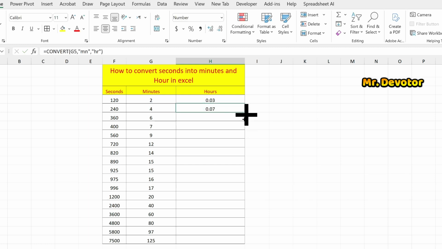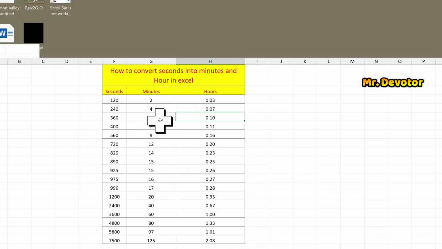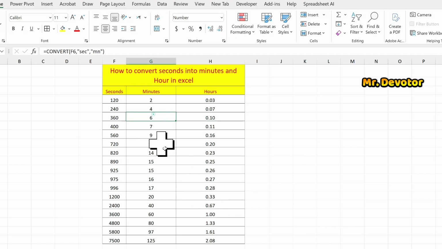And here it is. Simply drag the fill handle to find the other values, and you can also increase or decrease the decimals. So here you can see that 360 minutes equal to 6 hours and equal to 0.10 hour, and similarly 4800 seconds equal to 80 minutes and it is equal to 1.33 hours.